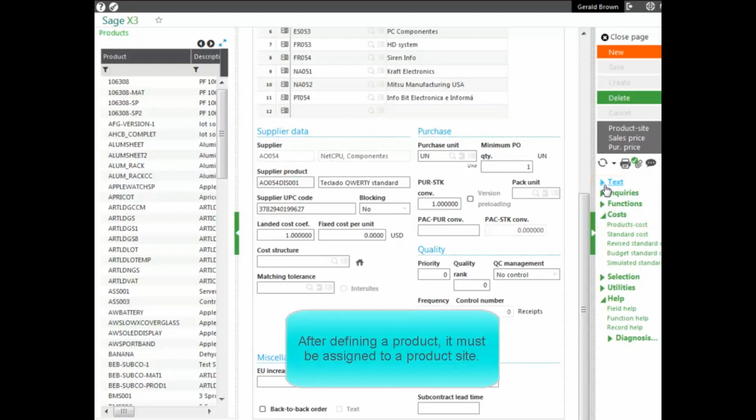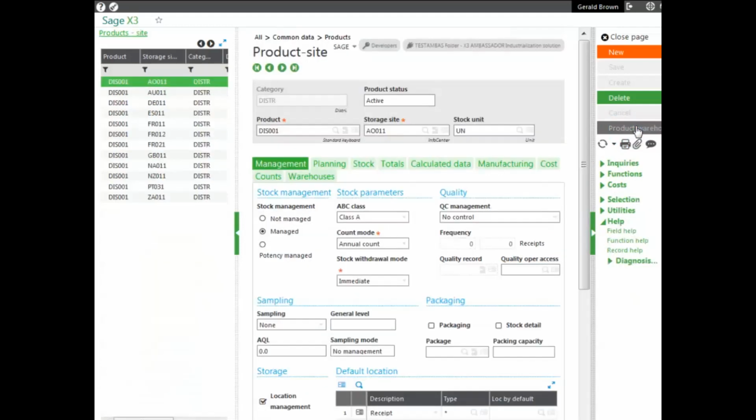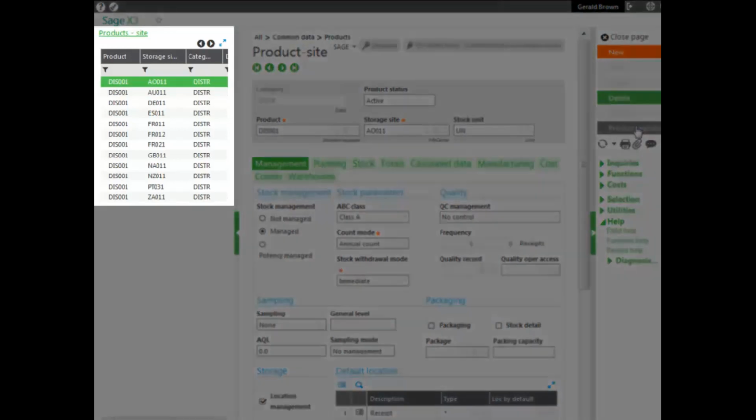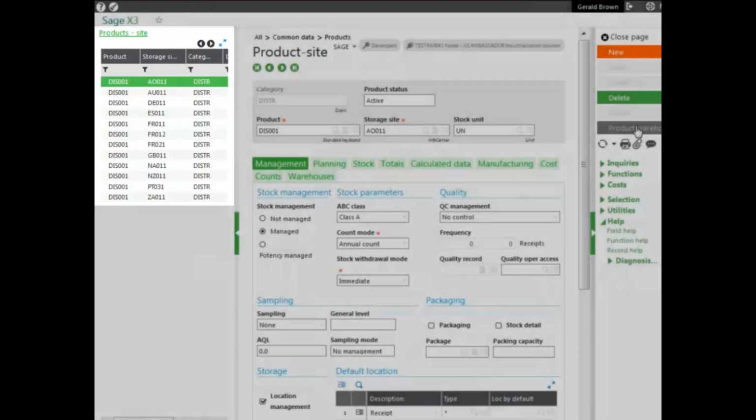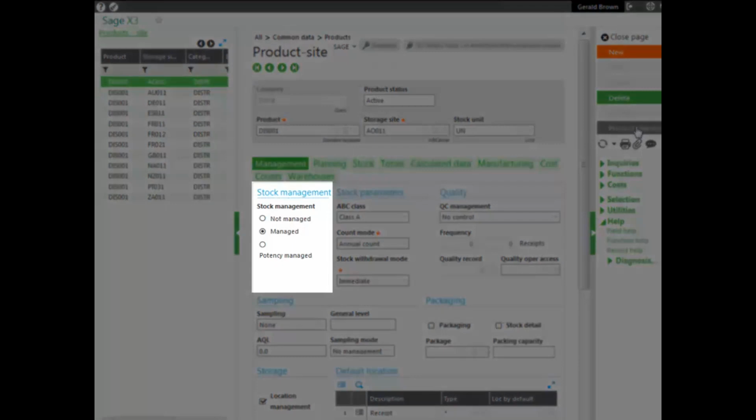Now, after defining a product, the product has to be assigned to a product site. Let's go ahead and select product site from the right panel, which will show you in the left list. You can see this product has been assigned or stored at all of these sites. We can look at the details on a management tab. We can see the stock management area where the product is managed.